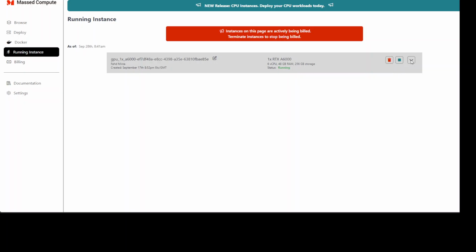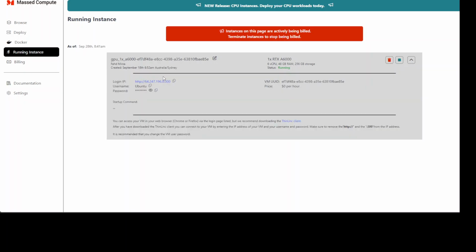In order to use it, just click on this drop down arrow. This is the IP address, this is a username, and this is a password. Just launch any PuTTY or any SSH client and then insert this IP, username, and password there. Or you could go with the ThinLinc client, in order to access the graphical user interface. So that's all you need to do. So this is how easy it is to use Mass Compute.